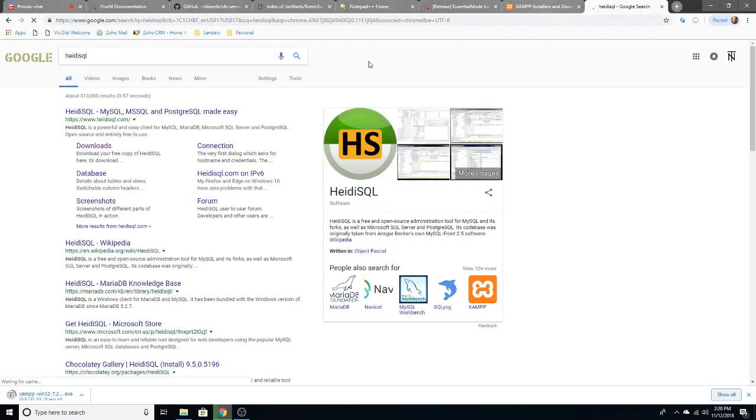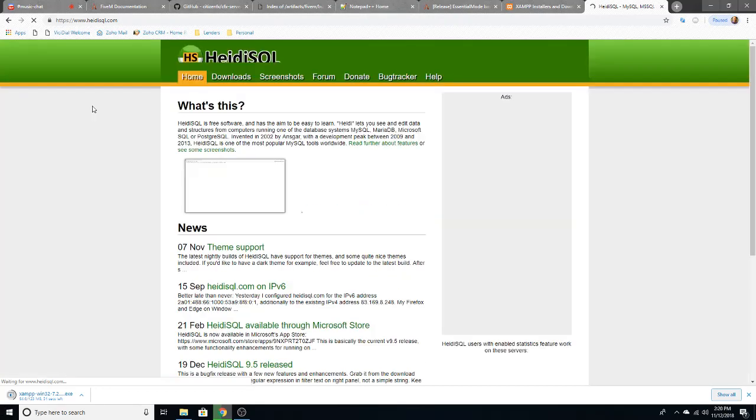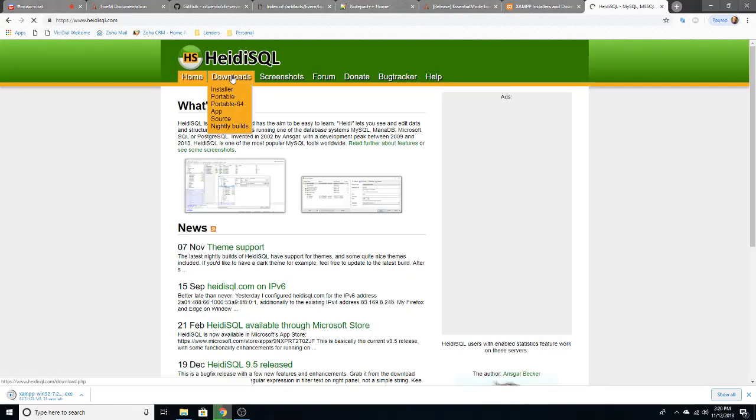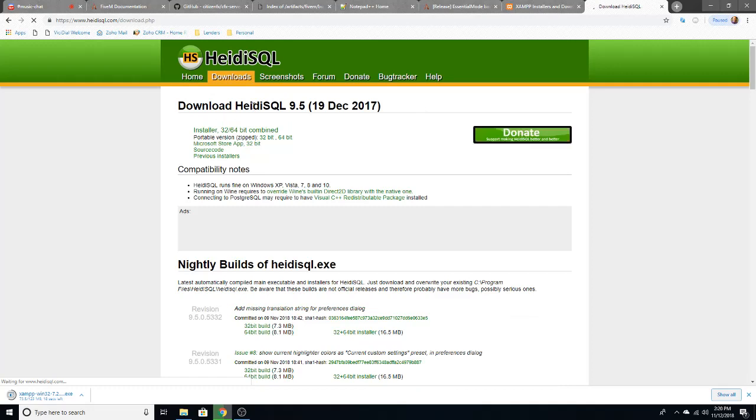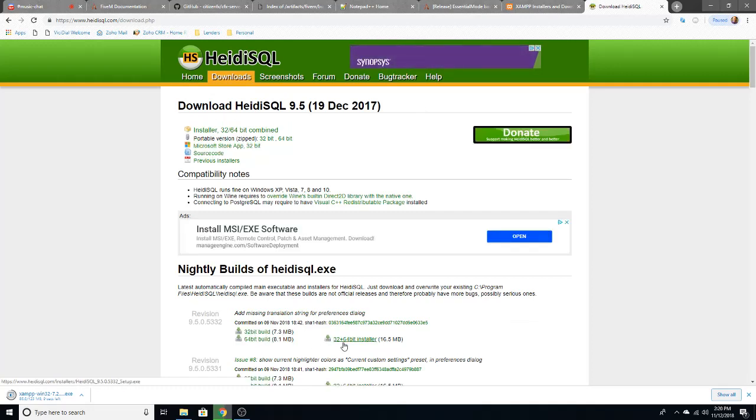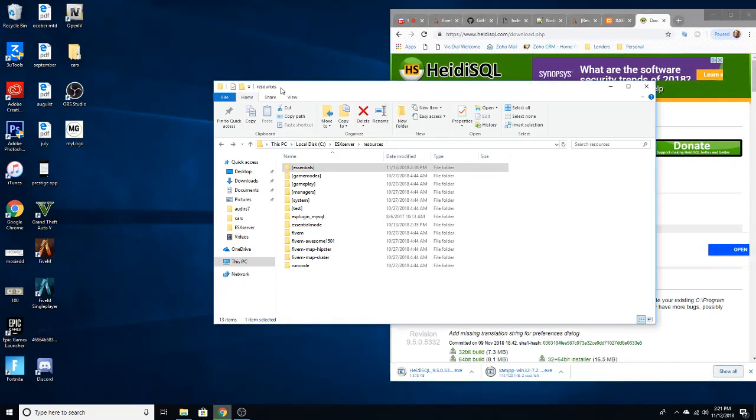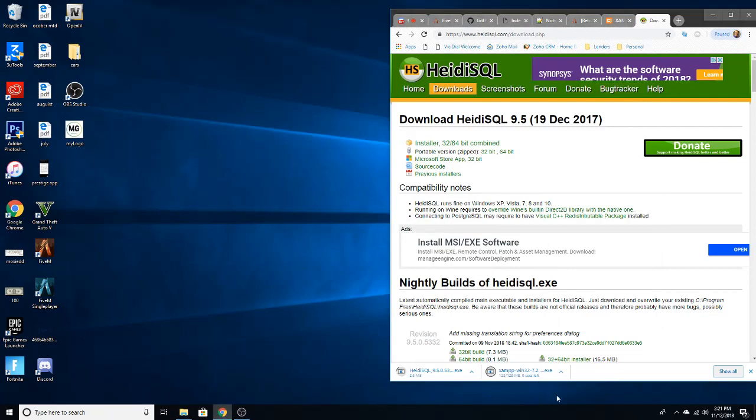We are not running ESAdmin off CouchDB. We're running it with Heidi SQL. This will make it easier interface since everything else is ran off that. So once you're in here, you want to go to Downloads, and you want to go to 32 and 64-bit installer so you don't have to look at your specs. So once you get this, you want to put that on your desktop, and you could start running that.